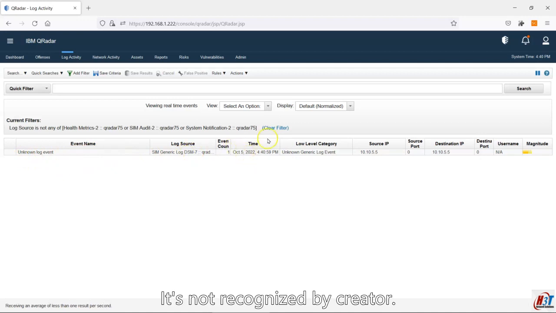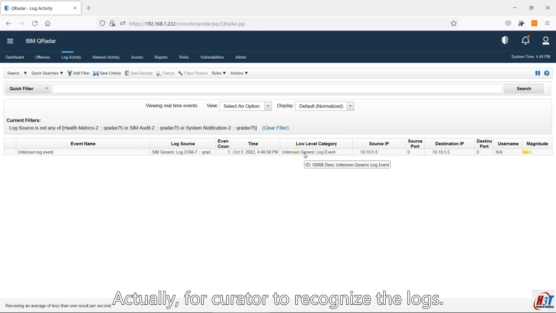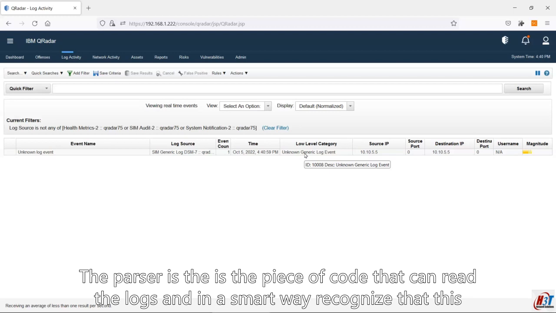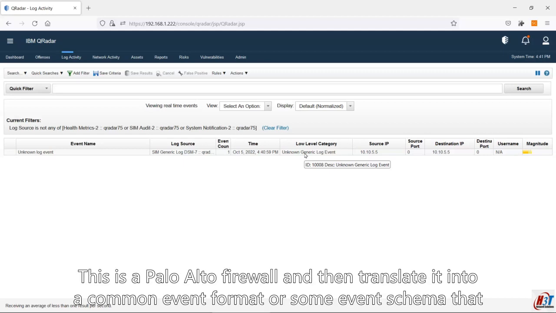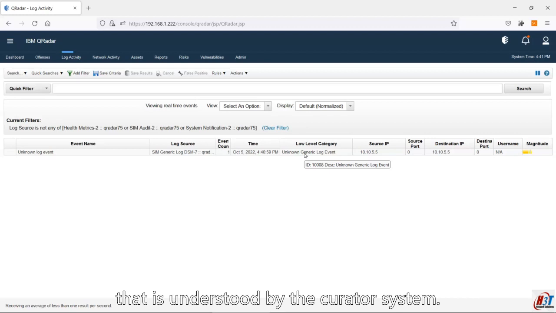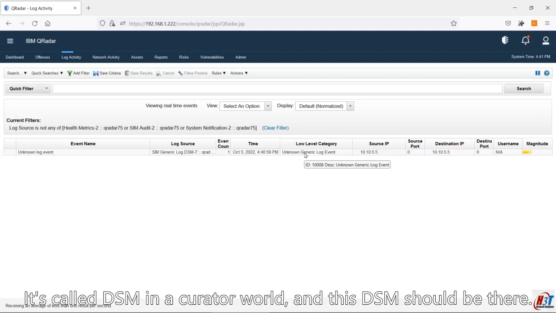It's not recognized by QRadar. This is the first time QRadar sees this log. Actually, for QRadar to recognize the logs, it has to see it first. It has to have the parser for it. The parser is the piece of code that can read the logs and in a smart way recognize that this is a proxy, for example Blue Coat proxy, or this is a Palo Alto firewall, and then translate it into a common event format or some event schema that is understood by the QRadar system. So this is a prerequisite, that the parsers should be there. It's called DSM in QRadar terms, and this DSM should be there.